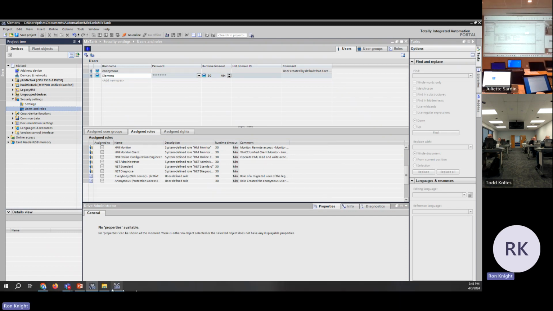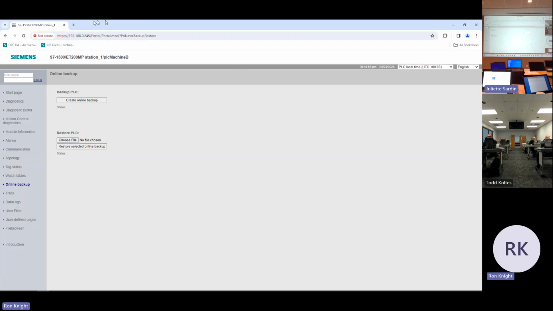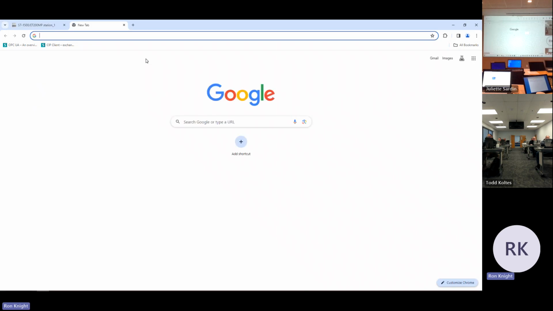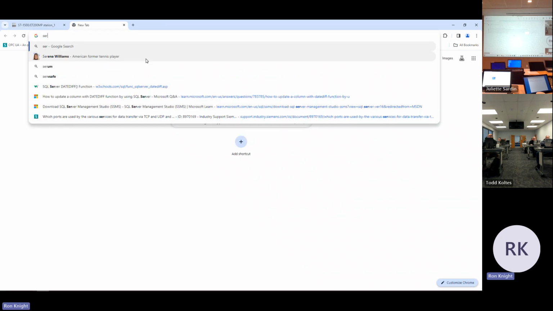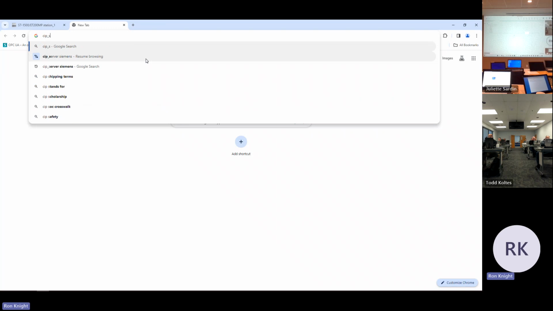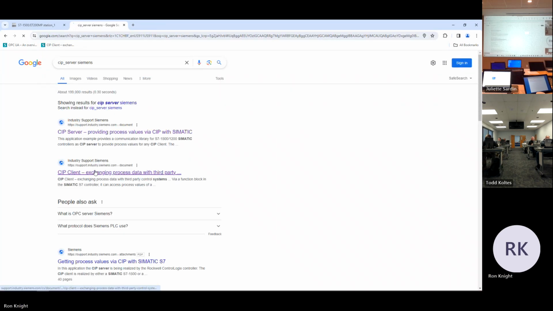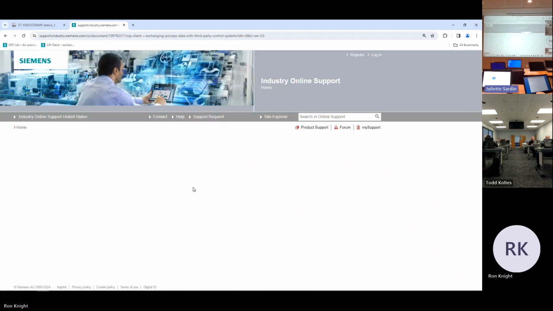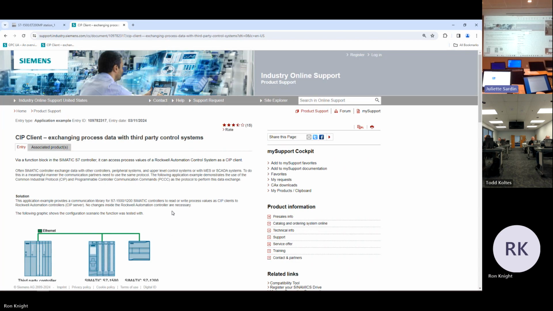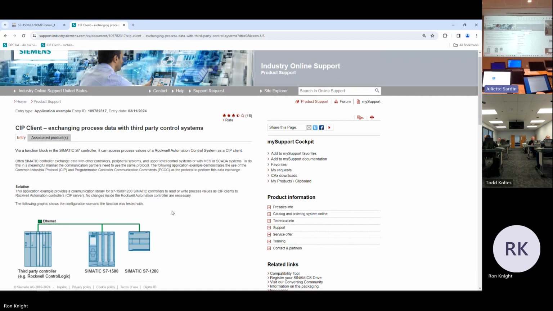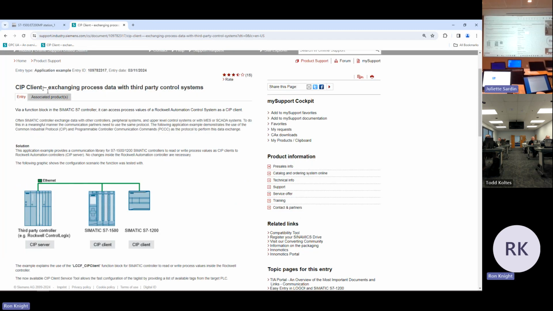And if you want to do Siemens to Rockwell, we didn't get to libraries, unfortunately, but there is the CIP server. Thanks for bringing that up, Ron. We actually have a couple of people here that are currently using this. Oh, are they? They're using the CIP client function block? Yes. So this is a free function block that you can download from the Siemens website.